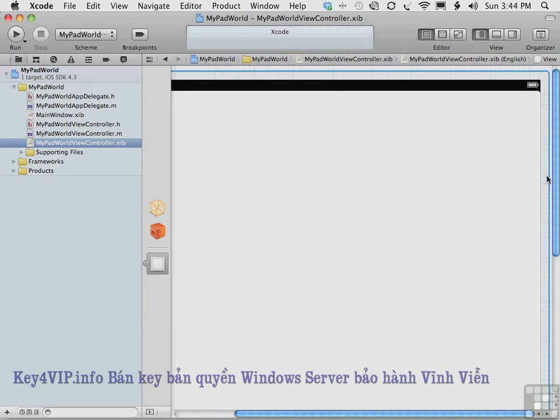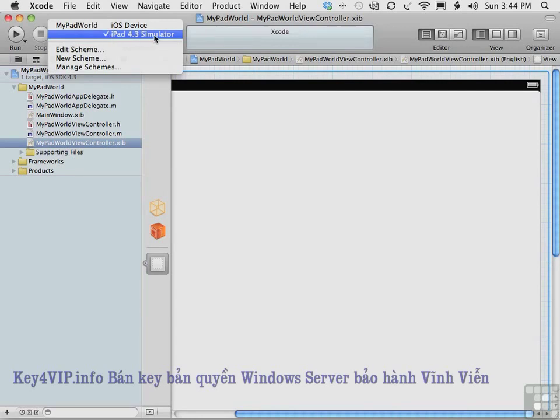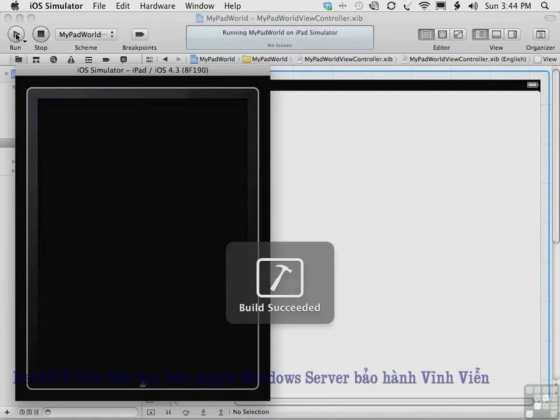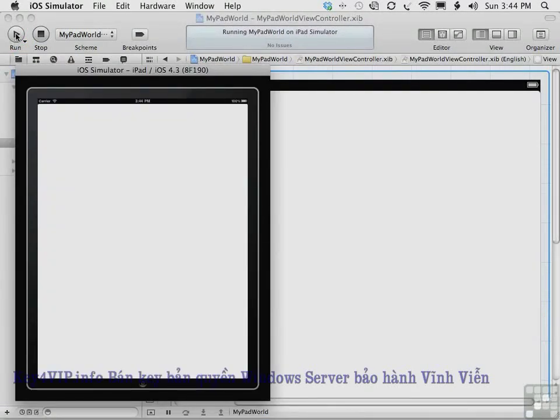Now we can even run the project right now and see what it looks like. We choose iPad 4.3 simulator, and we click the Run button. It builds successfully, and it shows us the white screen. But here's what's useful about this. You see there is a status bar at the top.